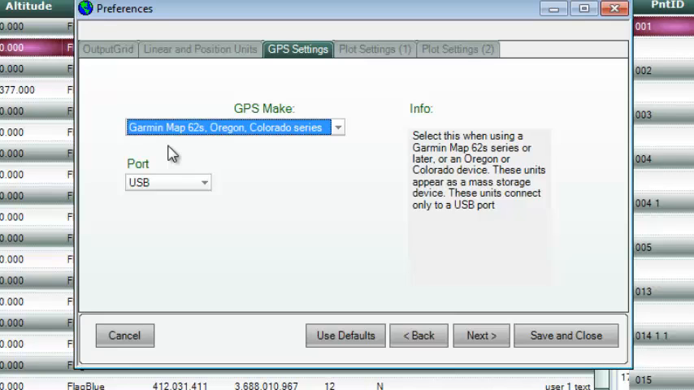Fortunately, this is the trend, and even if you have another brand of GPS unit, such as a Magellan or a DeLorme, this program may still connect to it fine in a mass storage mode. The second selection on this tab is for the COM port. In most cases, USB port is best.